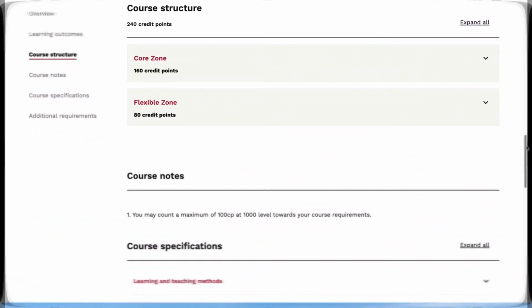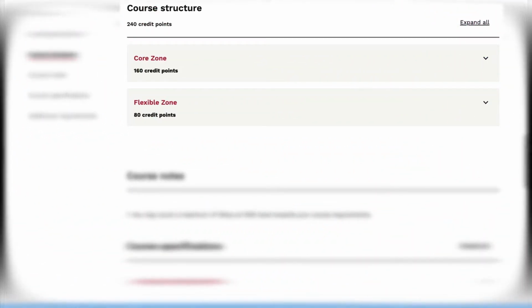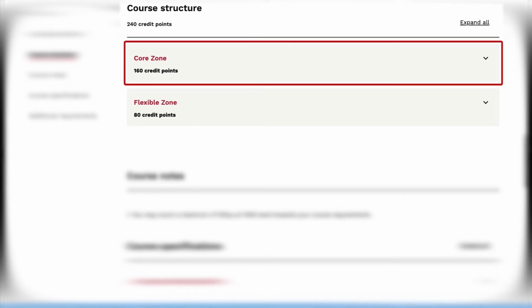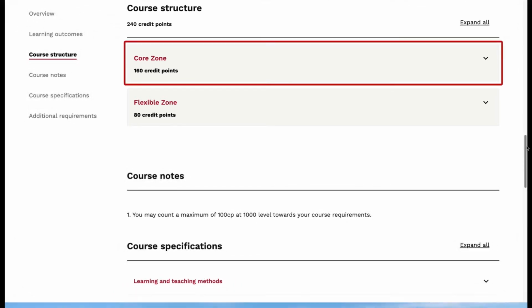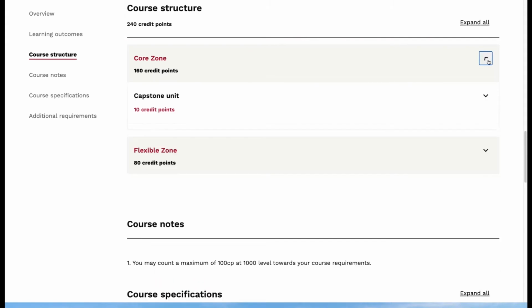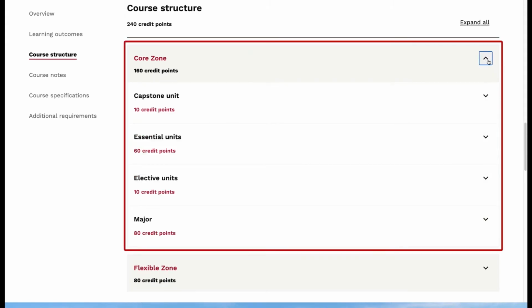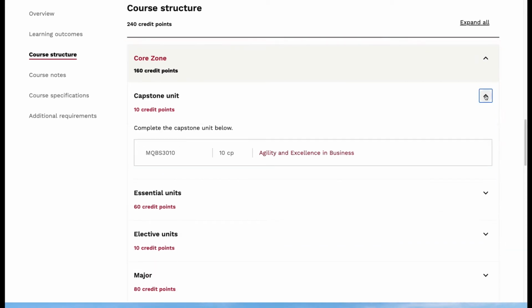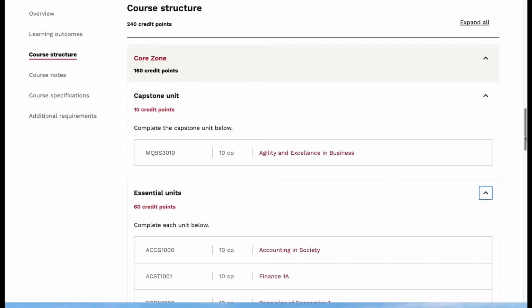If you refer to the course structure section, you will see a detailed list of the units that must be completed within your course. You can see that your course has a core zone. The core zone contains the units which are essential and must be completed to qualify with your degree. You can expand each of the drop-downs within the core zone to view the required units and any optional units.